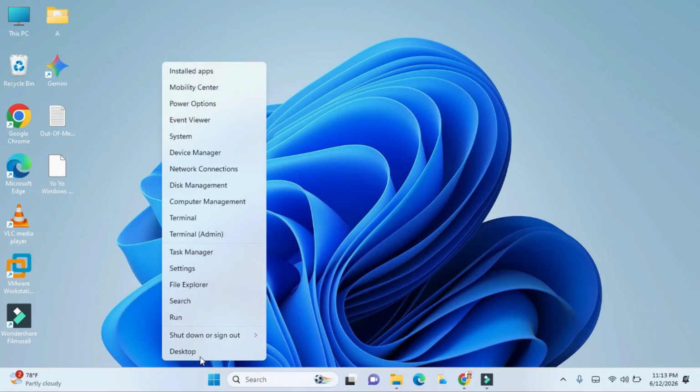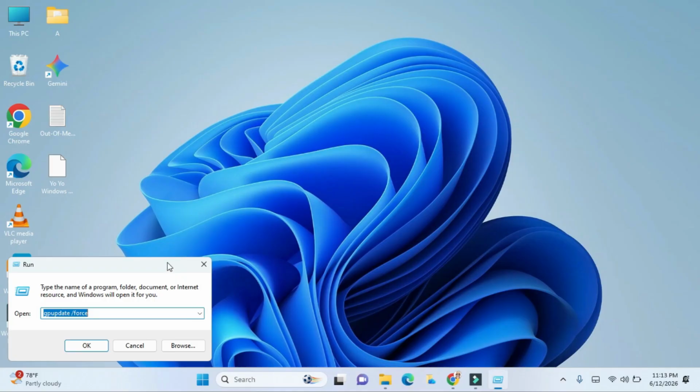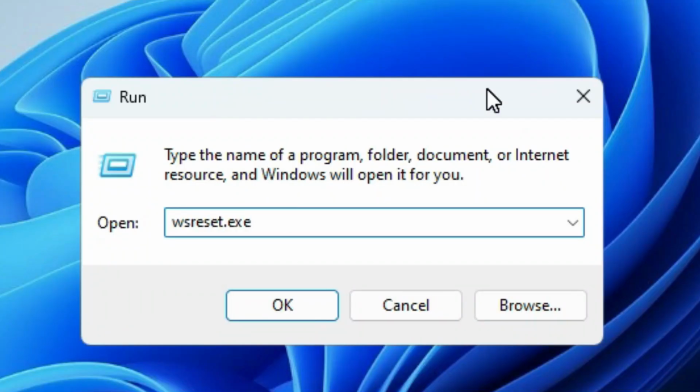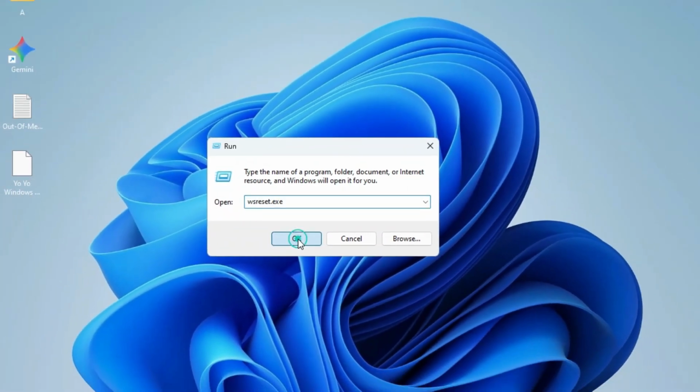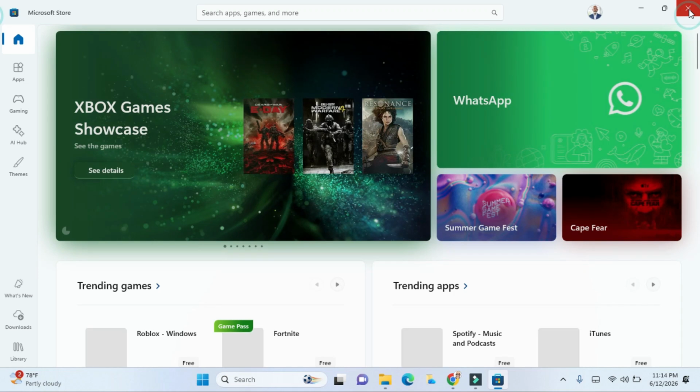Right click on the Start menu. Click on Run. In Run, type wsreset. It will reset the Microsoft Store cache. If the Store or its background dependencies are glitching, it can block apps like Clipchamp from executing properly. Click on OK. Close Microsoft Store.